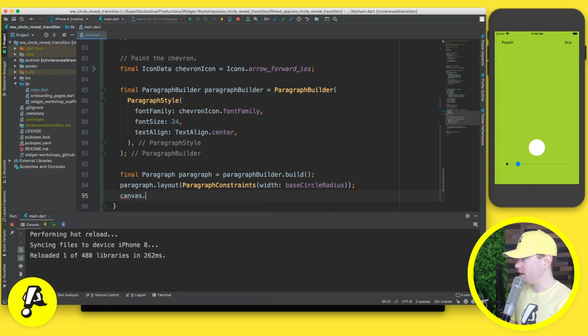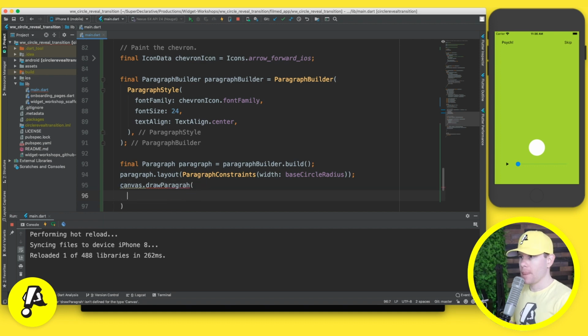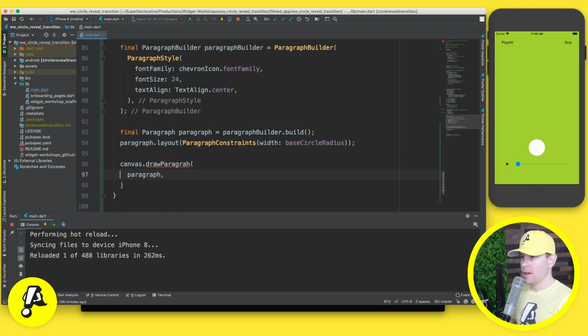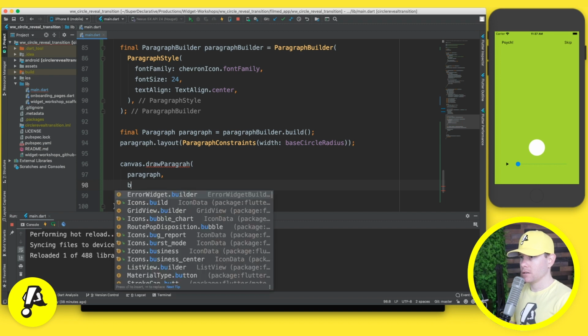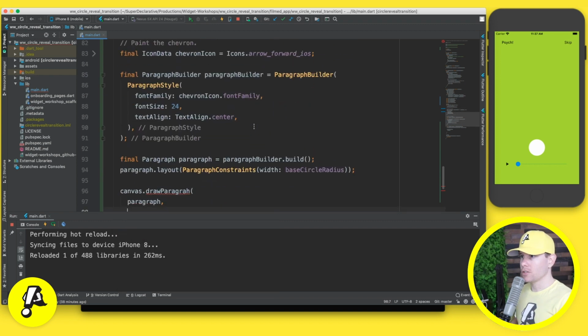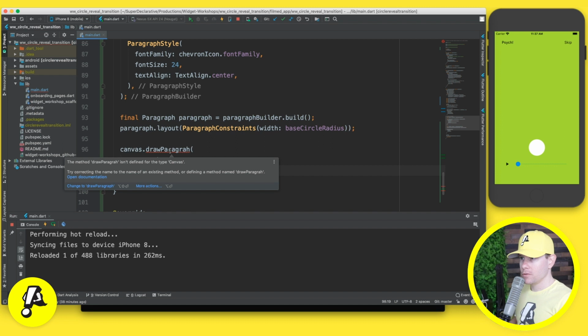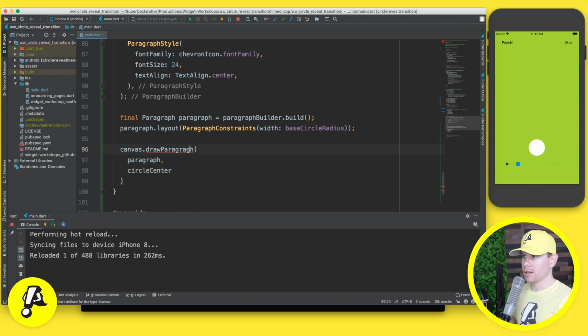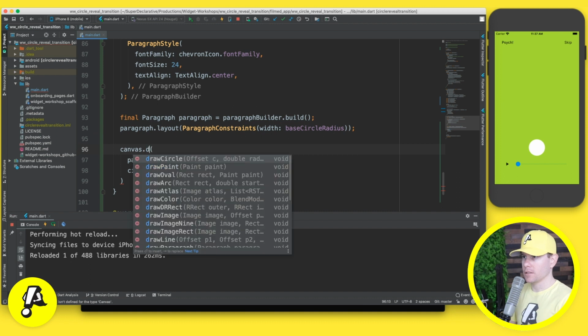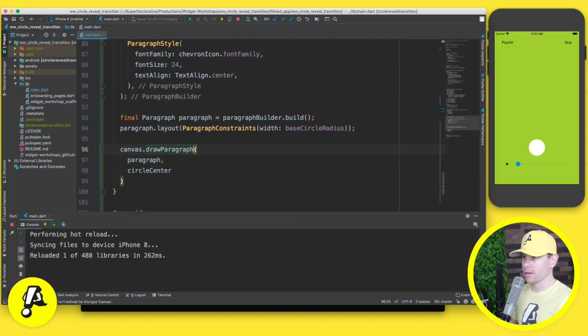And then finally, we will say canvas draw paragraph. We'll pass in the paragraph that we built. And then we will use the same center position. Let's see, what did we call it? Circle center is where we want it. Oh, should probably spell it correctly. Draw paragraph. There. Okay.